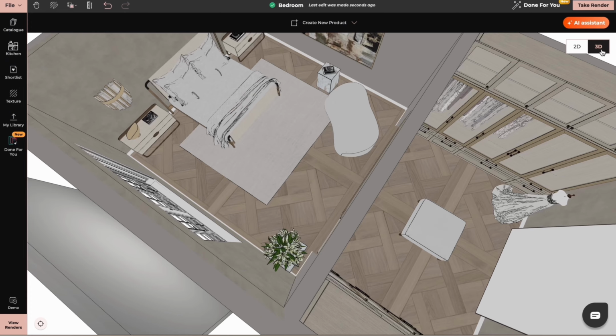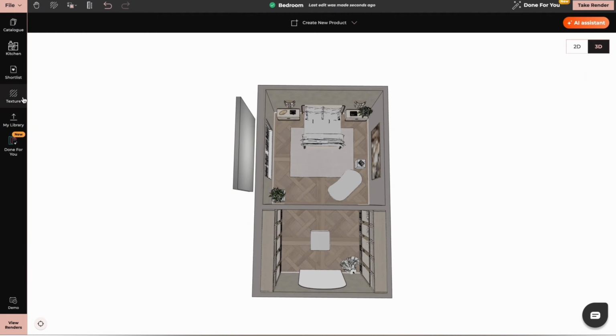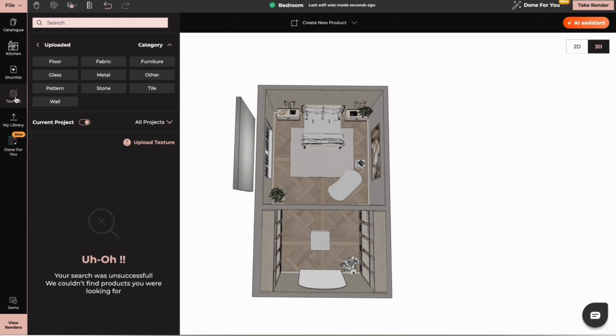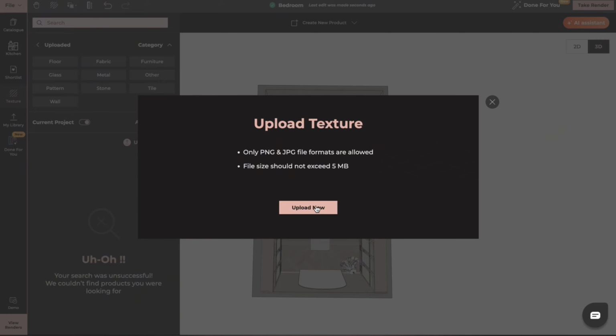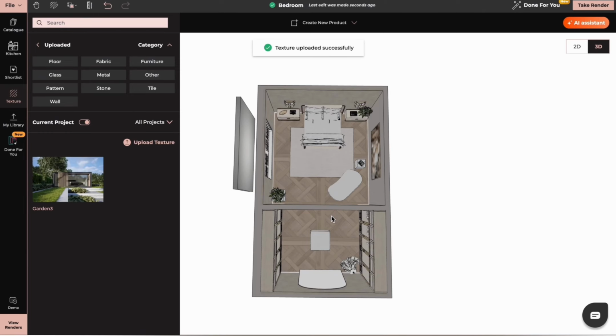Switch to 3D, go to Textures and upload your custom environment. Remember that it needs to be in PNG or JPEG file format. Now apply the image to the wall as you would apply a texture.